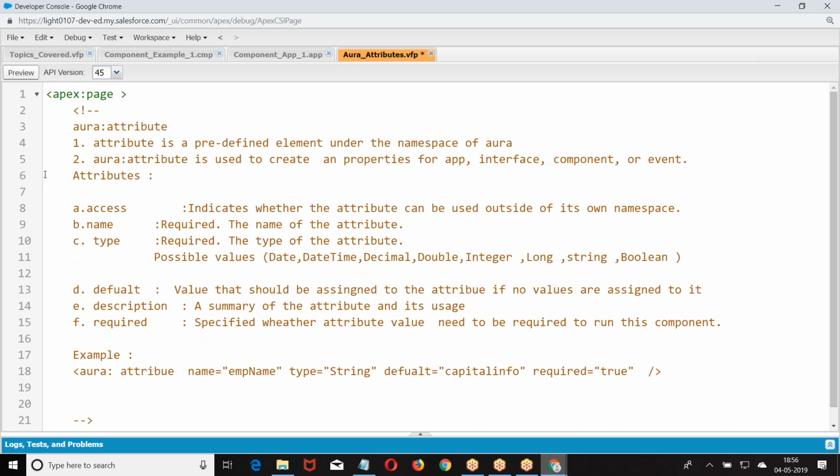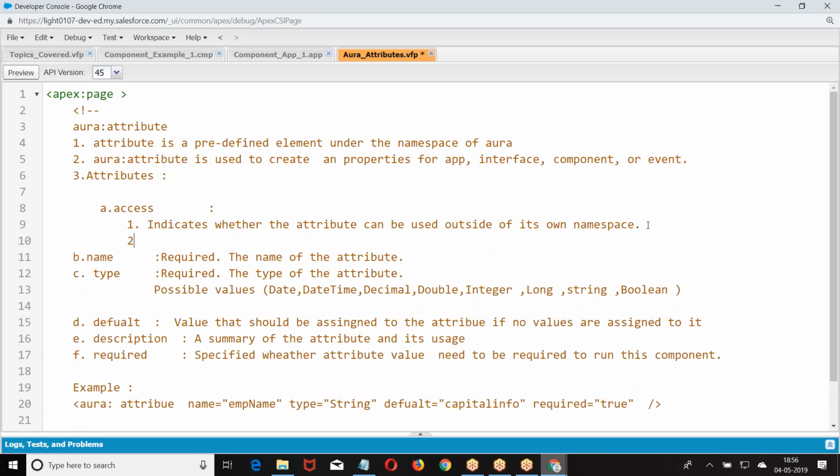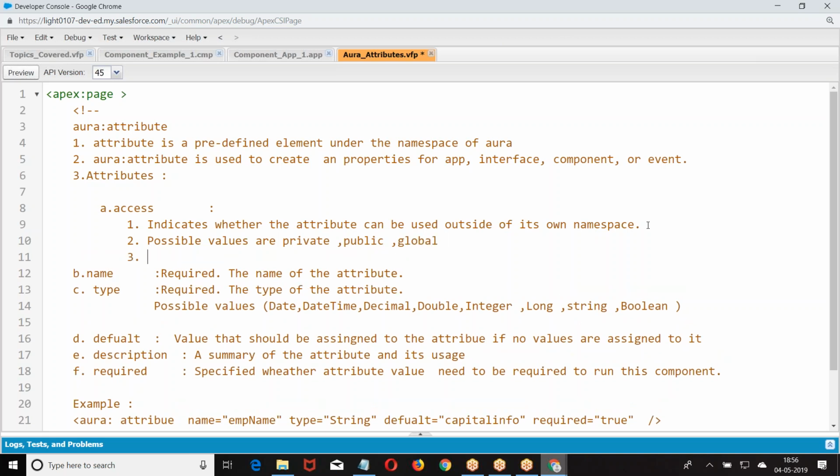Then what are the attributes we had? Access. This will specify whether the attribute is used within the namespace or outside the namespace. Possible values are private, public, global. Public is the default value. Default value is public.